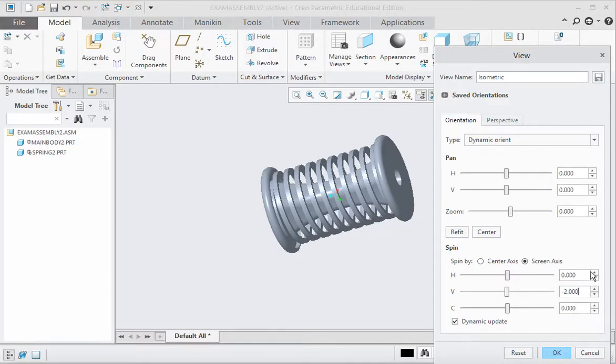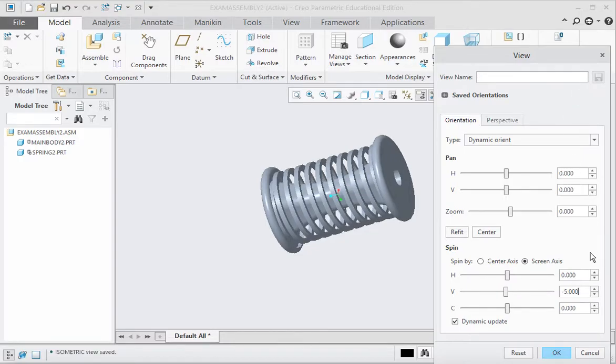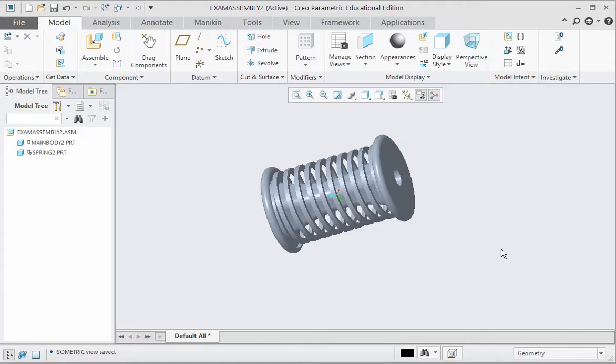Alright, so that looks good. Maybe rotate it a little bit more. Yeah, that looks good. So we'll hit save, and then we'll do OK. And then we also need to create the exploded view.